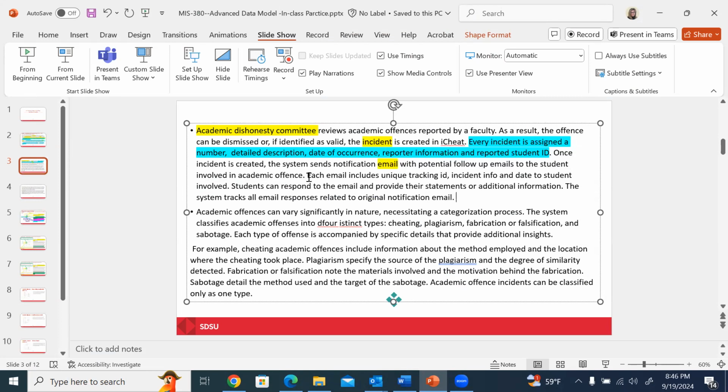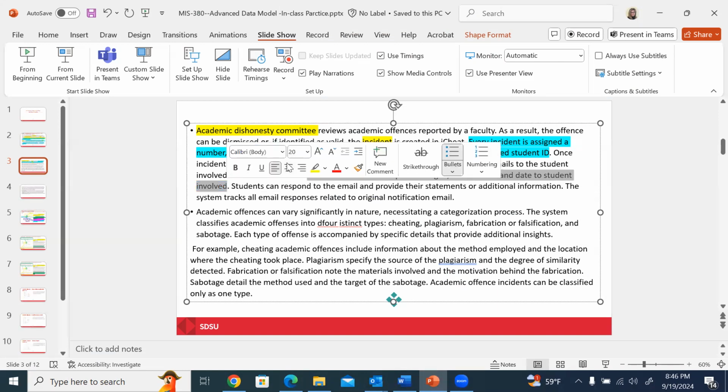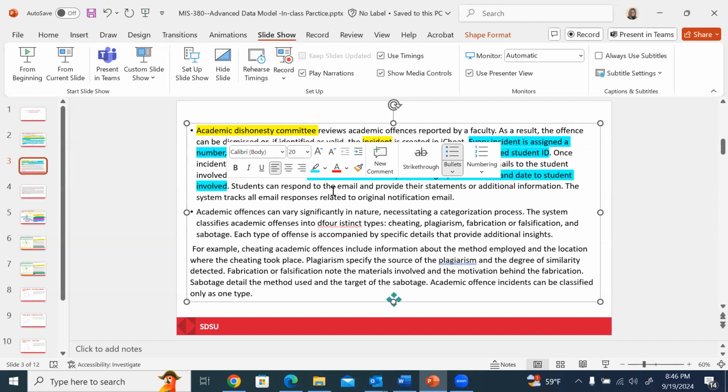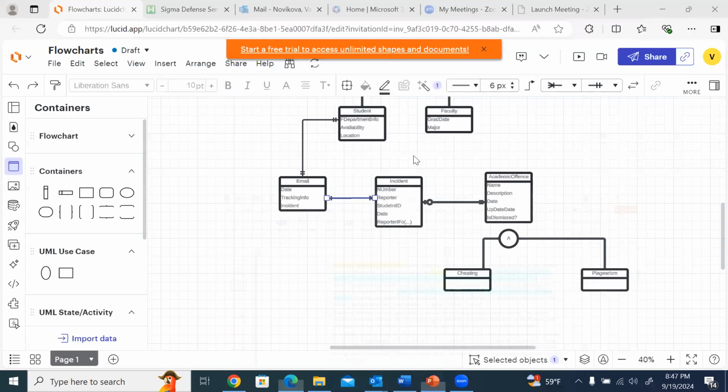Okay, so each email includes a unique tracking ID, incident info, and the date the student is involved. So those are attributes. Okay, the student can respond to the email and provide their statement or additional information. So the student can respond to the email.